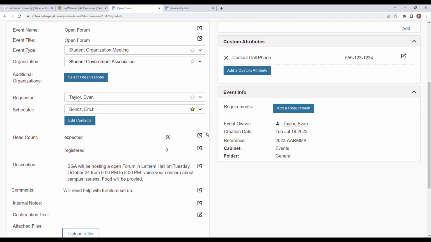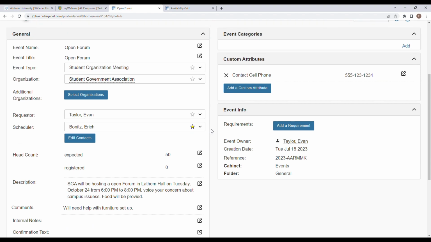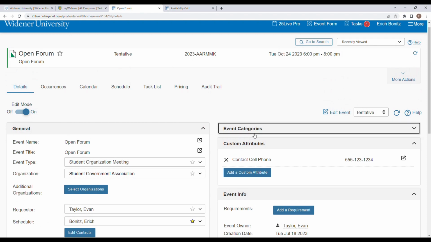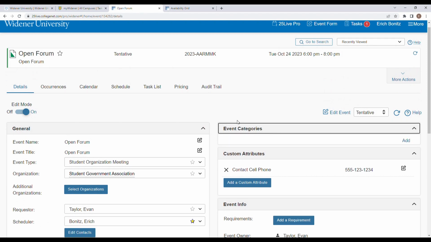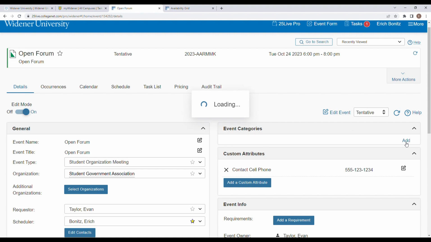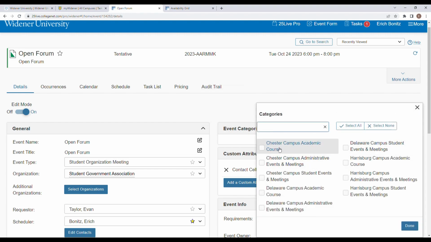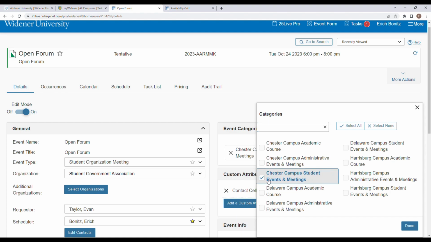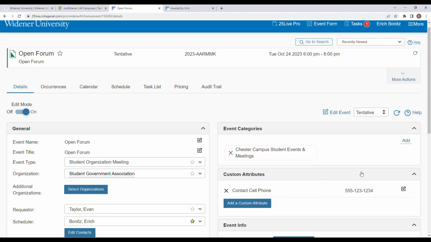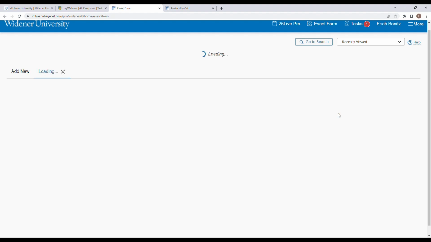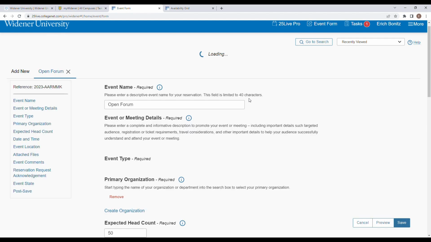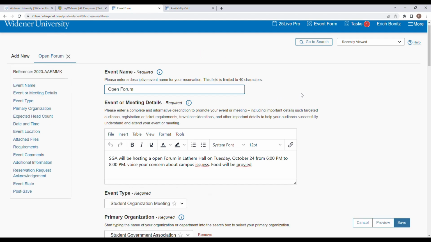Under Event Category, on the right-hand side of the page, click Add. Next, only select one of the three options: Chester Campus Academic Course, Chester Campus Administrative Events and Meetings, or Chester Campus Student Events and Meetings. Since this is a student-related event, we will click on Chester Campus Student Events and Meetings. Above Event Category, click on Edit Event to be brought to the Events Editing page and officially enter Editing mode.